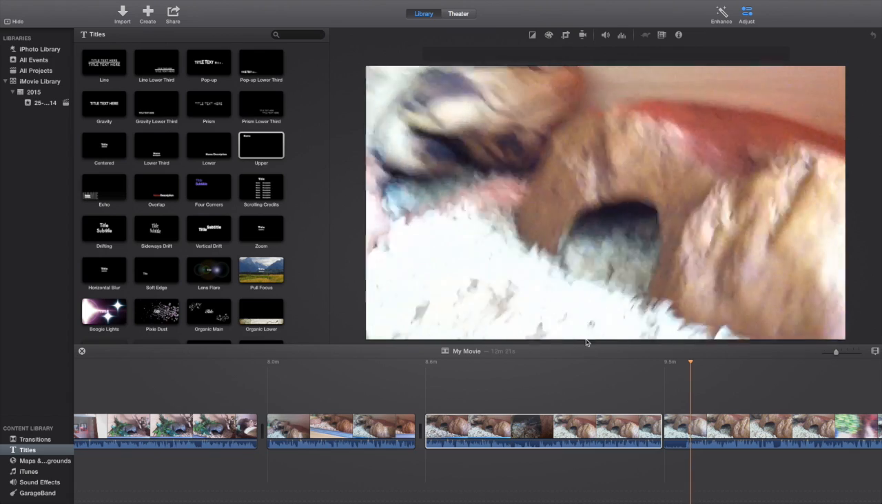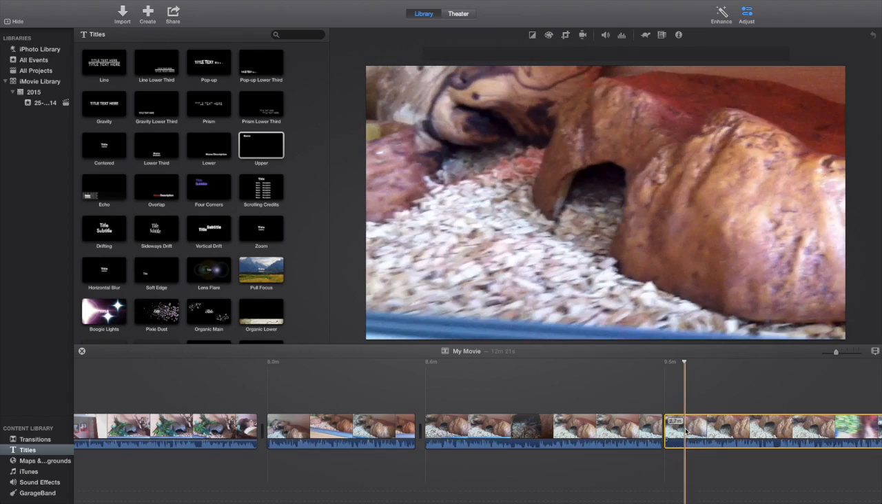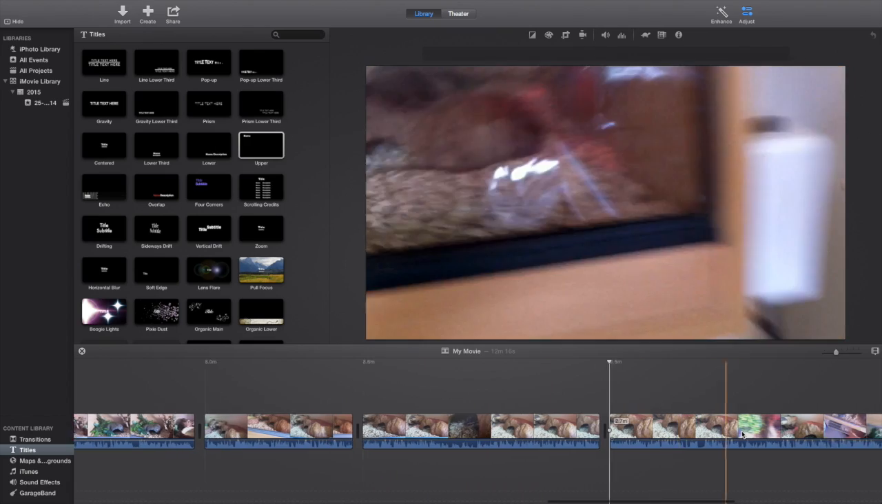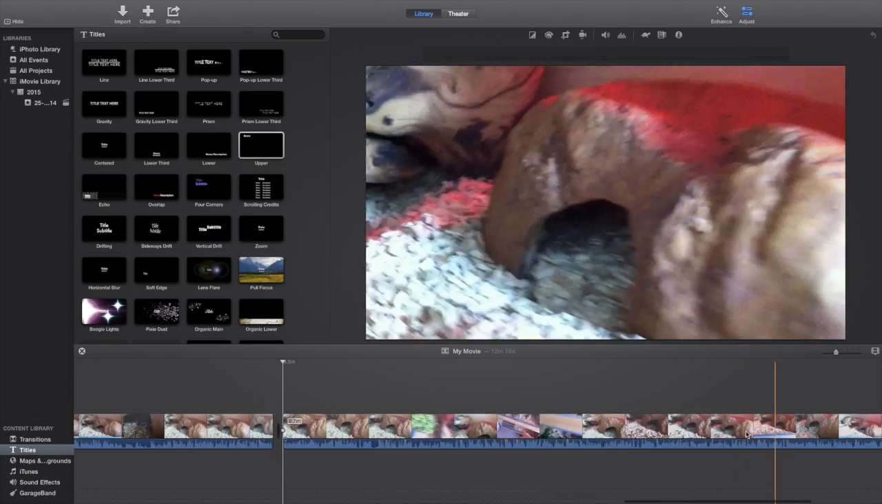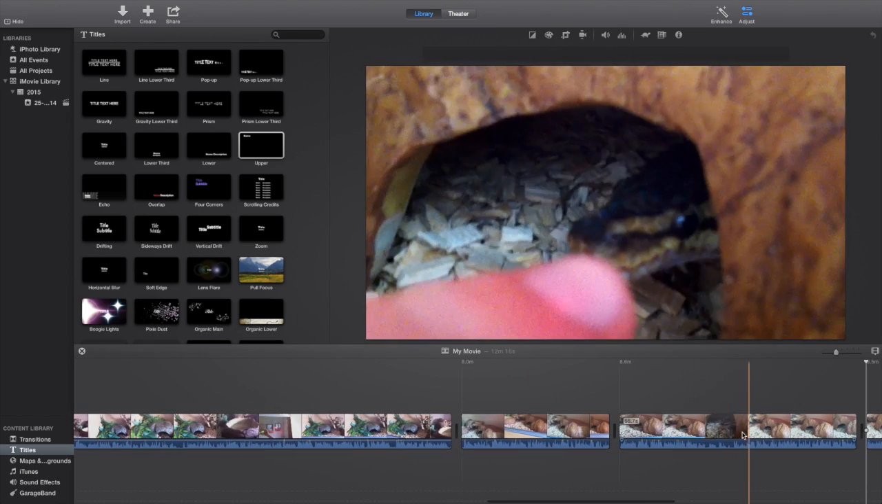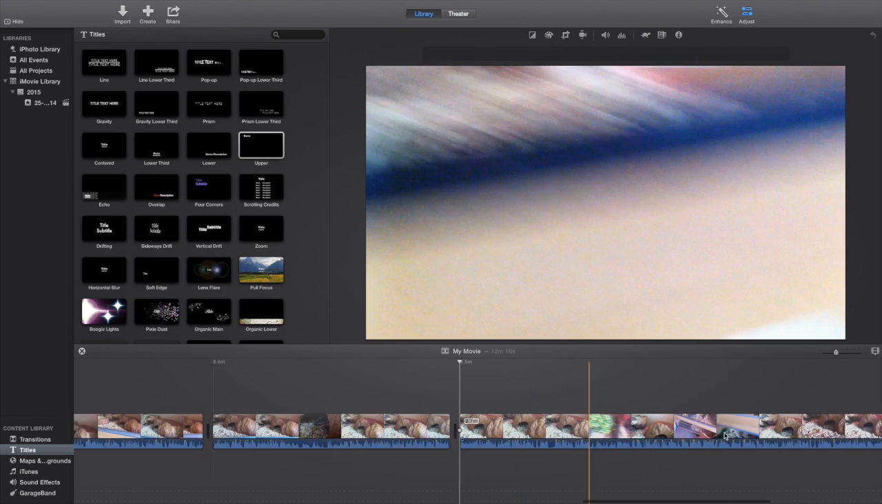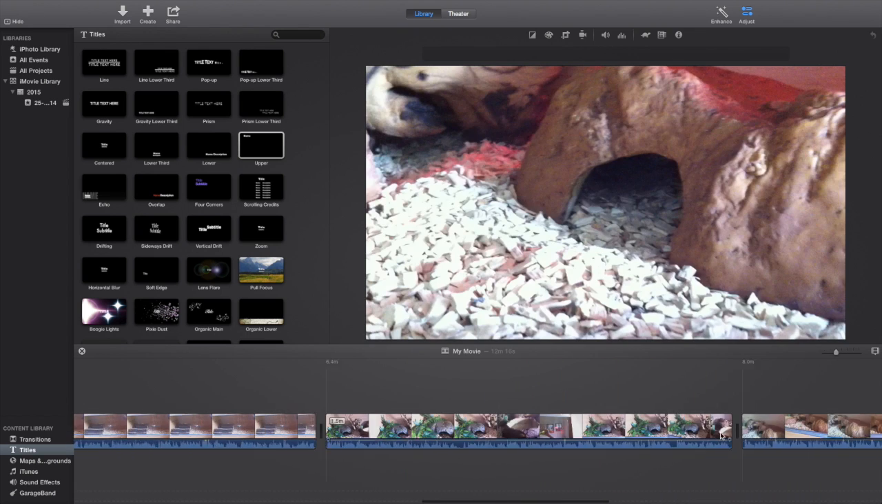The next reason could be that the snake is in it. Here we go. Split clip. Delete. And there you go. It's no longer flowing into anything. And unless there is one more, I think that could be. There we go. So other than that, I don't think there are any.